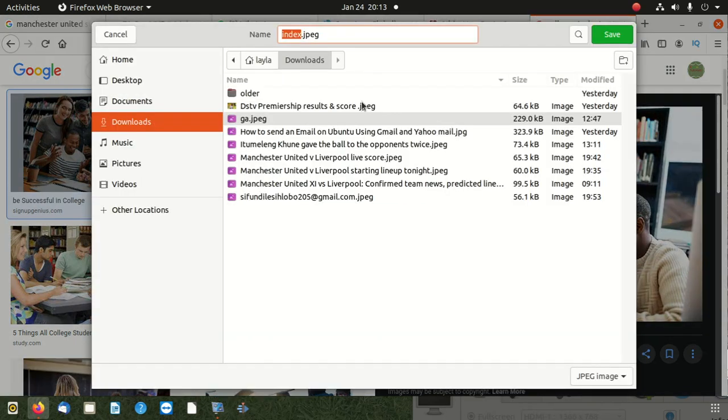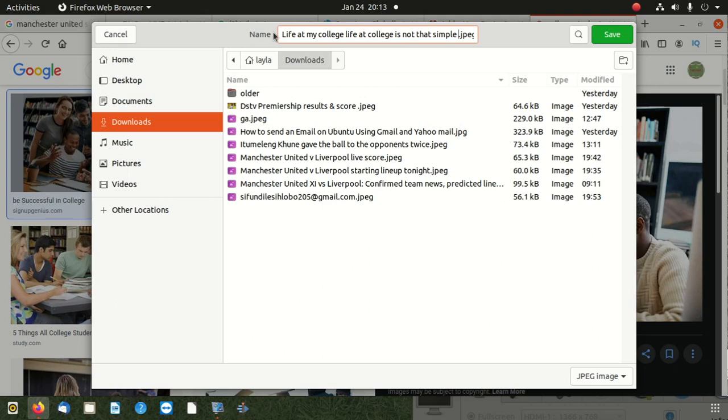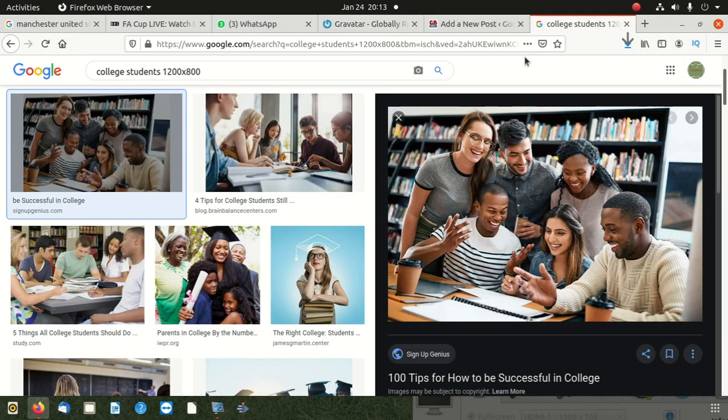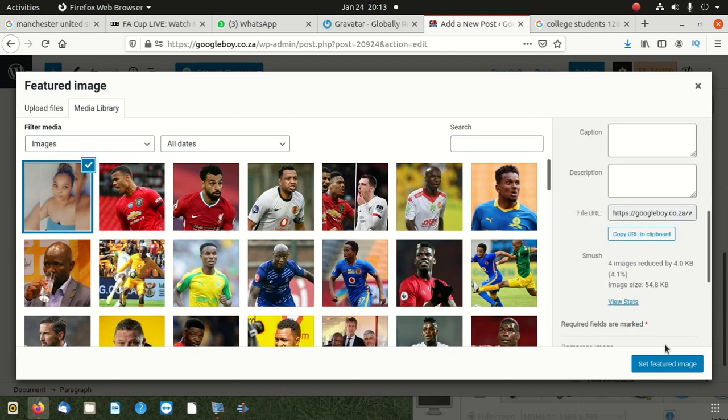When you're saving the picture, don't delete that .jpg. Delete only the first text. Then you can put your title there on the picture. Then you save.